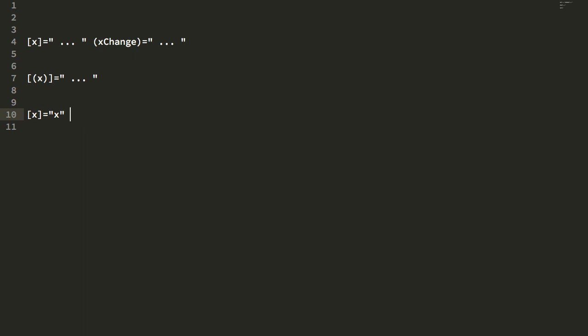x, and let's call this x change, and this just becomes x equals event. So the event being emitted by the x change output binding gets piped back into the x binding, which is getting piped back into the input binding.